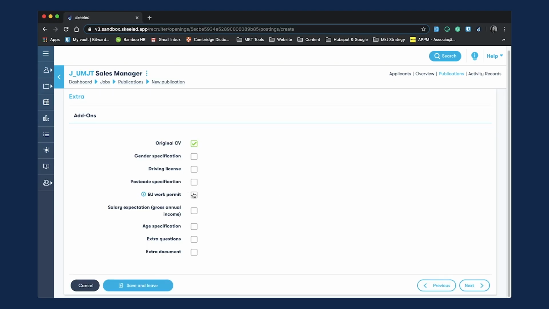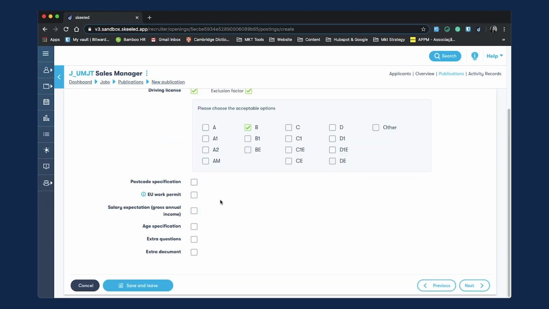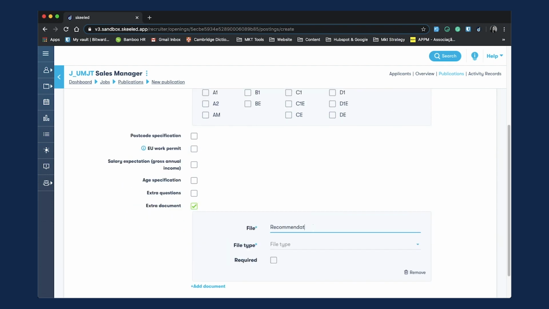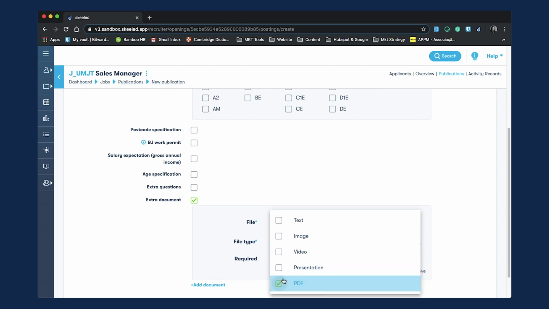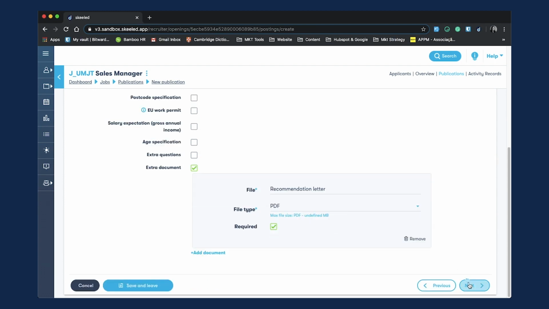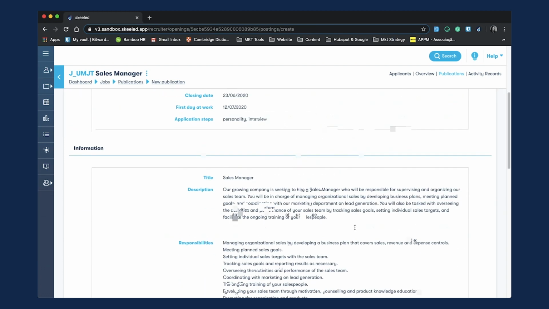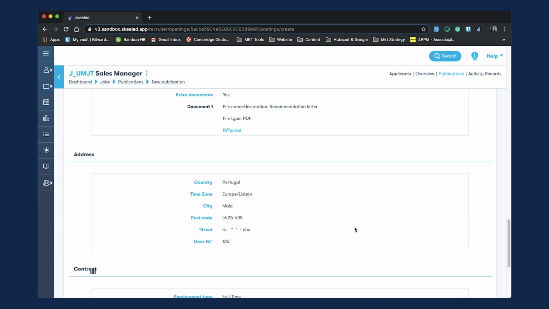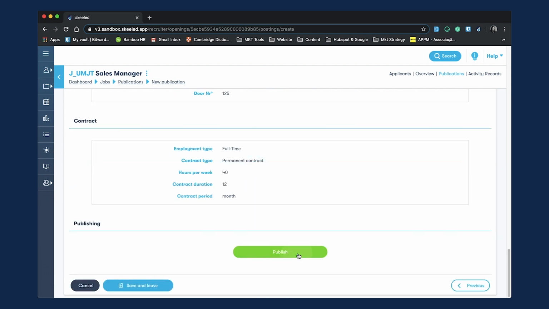Following is the Extra page, where you can add some CV add-ons, either some extra questions or specific information you may wish to request from your candidates and activate integrations if applicable. Finally, you can review all the publication's information, make corrections if needed, and finalize by clicking Publish.